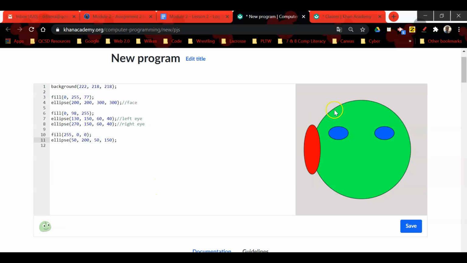So there's my ear. Now, I don't want it in front of my face. I want it behind the face. So what you have to do, guys, remember, code reads from the top down. So this line of code with my fill and then my ellipse for my ear, I need to place it above the face. By placing it above the code line of the face, that'll put it behind the face. So let's take a look at this.